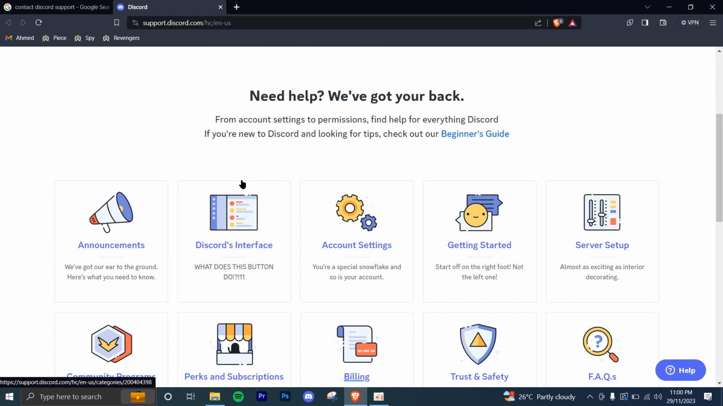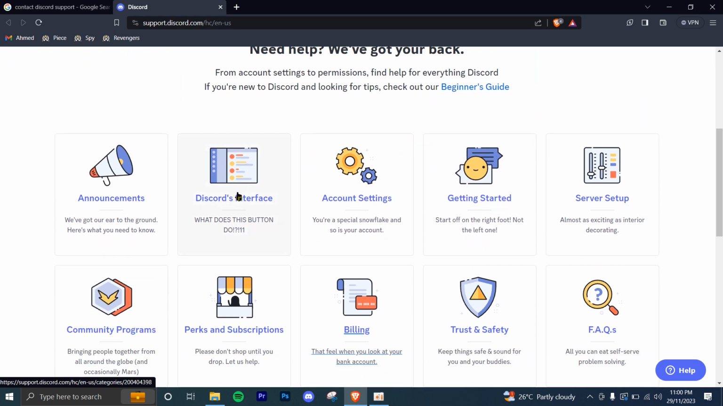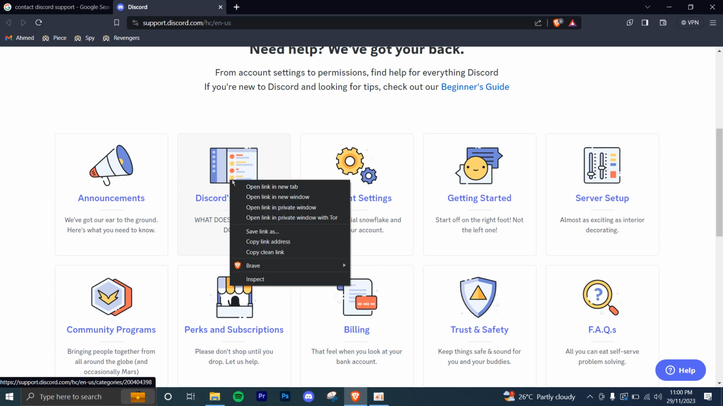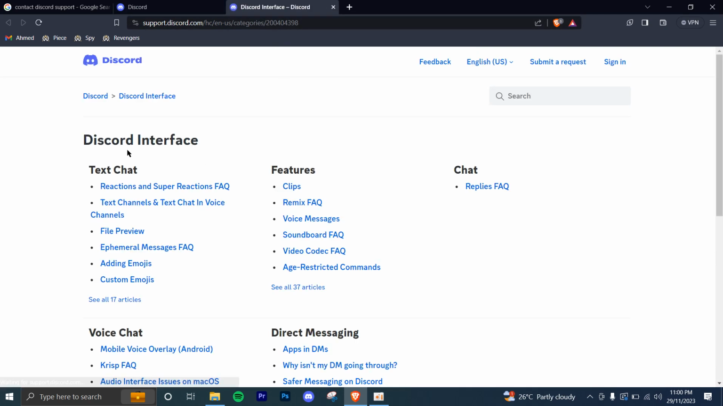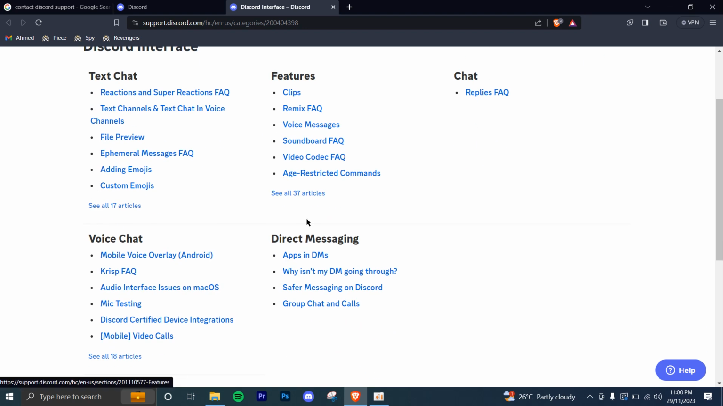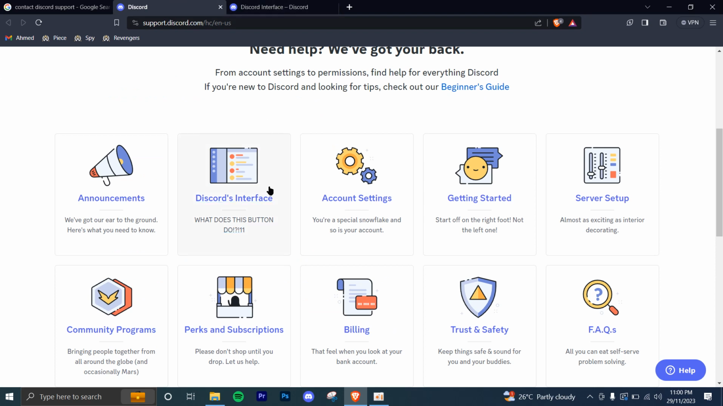So for example, let's say you're having issues with how to use Discord's interface. You can just right click on it and open it in a new tab. And here, it's gonna give you many frequently asked questions on how you can understand Discord's interface. For example, from text chat to features to voice chat to direct messagings or DMs. So well, that is it for Discord's interface.